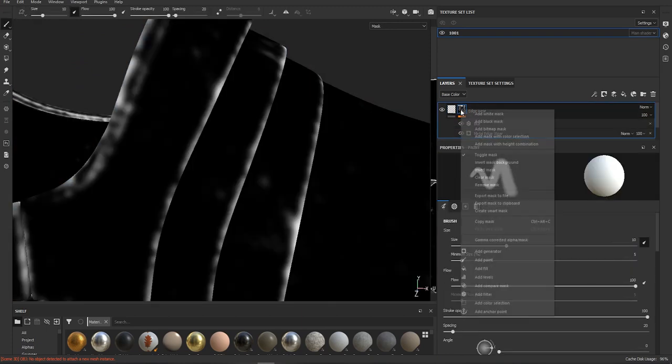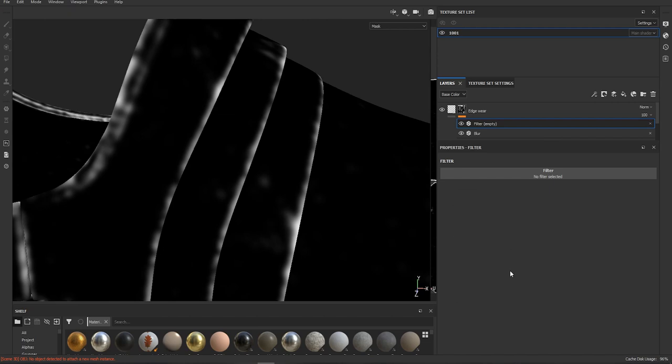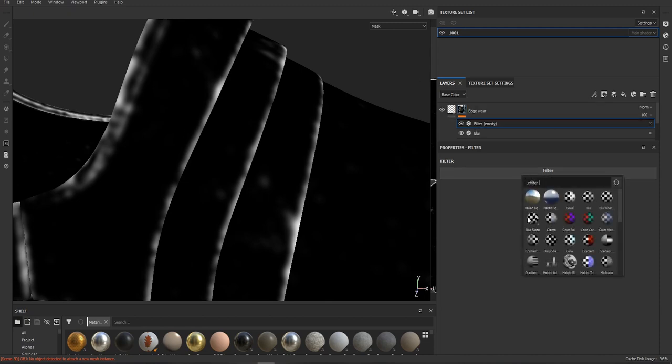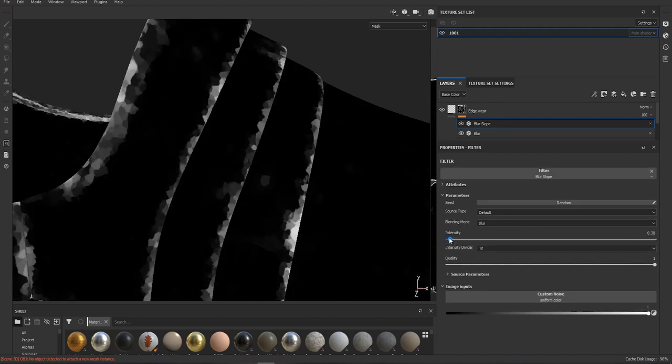We'll go back into our mask, right click, add filter, because we want to get some more angular edges here and there, or some sharpness, so it's not all blurry as it is now. And we will get that by grabbing blur slope. We will tone it down a lot. We can increase the intensity divider by 100, which will divide the intensity by 10 more than it was before.